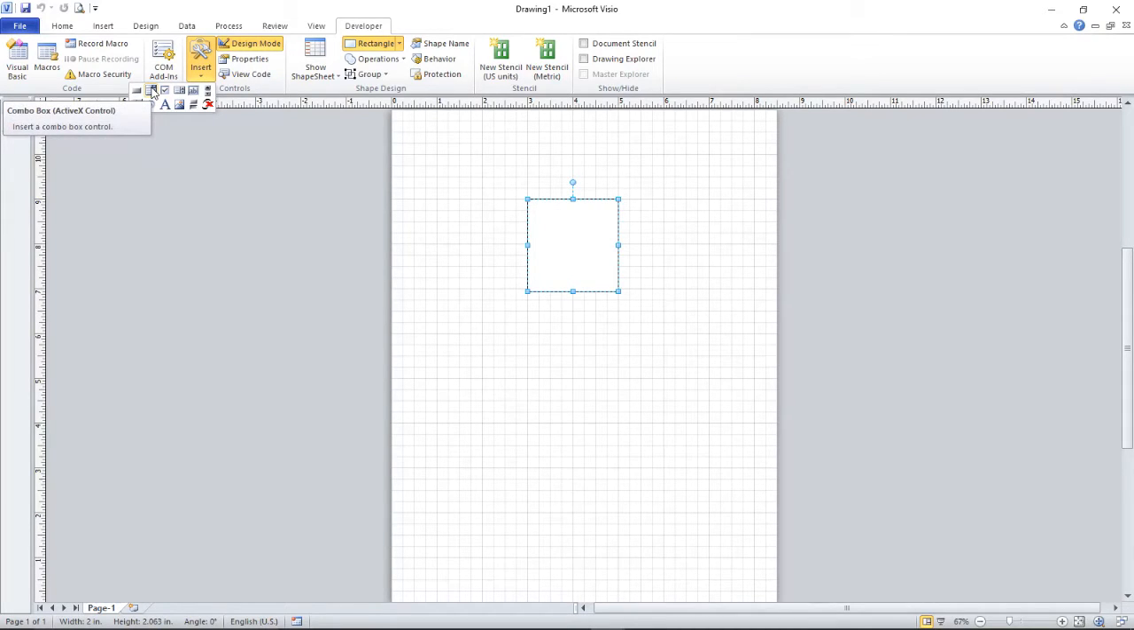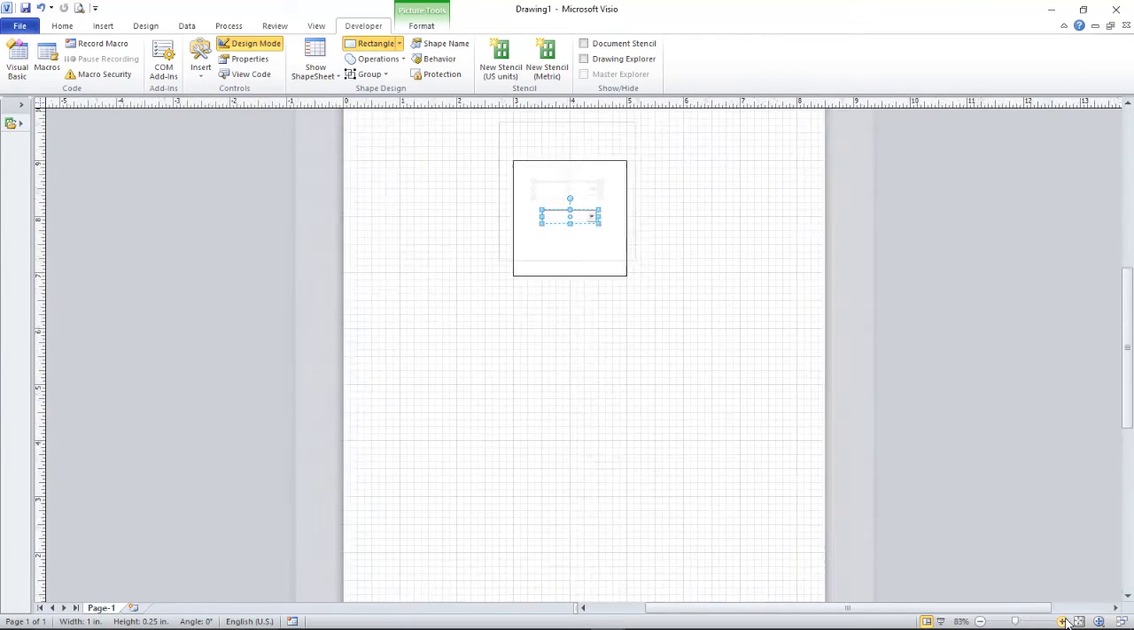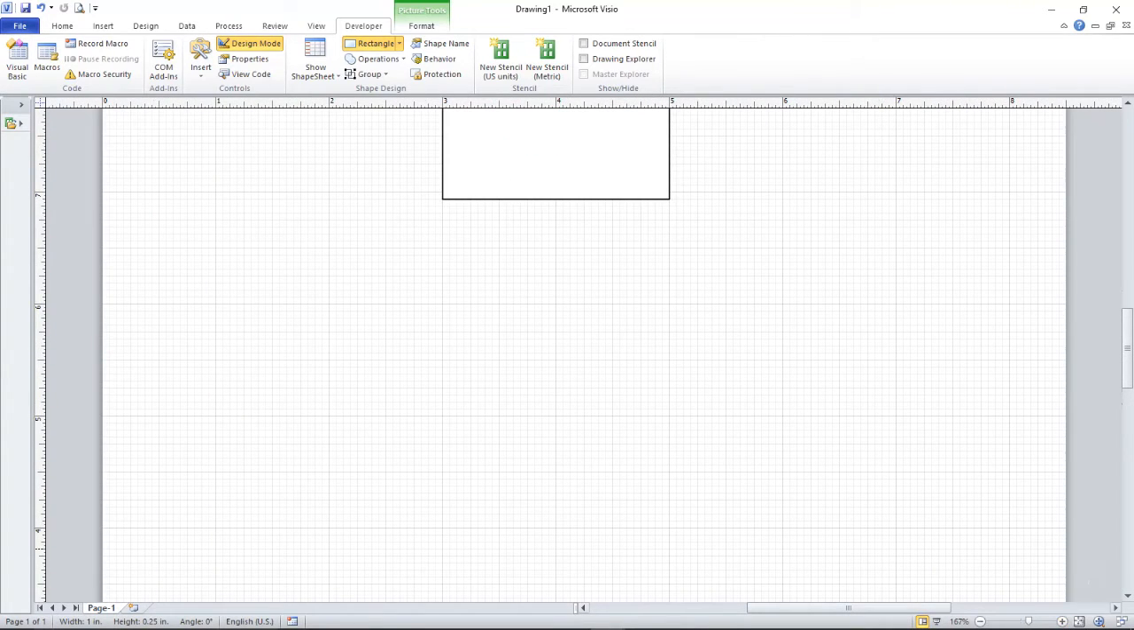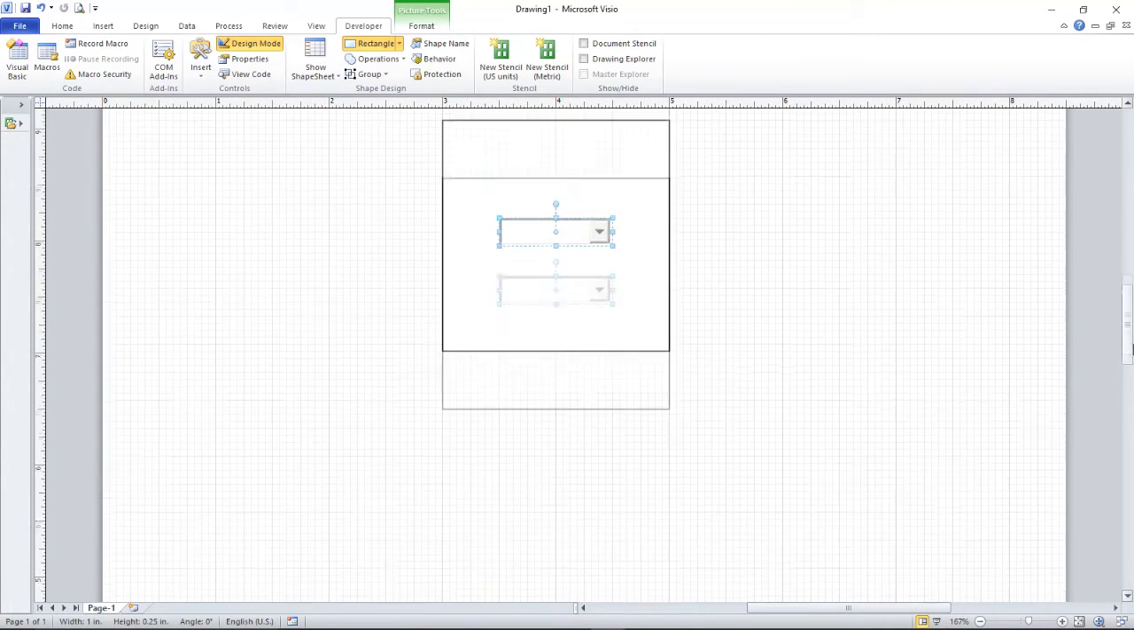So in the developer tab, let's go into design mode, and then from the insert controls I select combo box, simply click on it, and Visio drops a combo box onto my diagram. I can now move that and position it up there. Let's zoom in a little bit so that we can better see what we're doing.